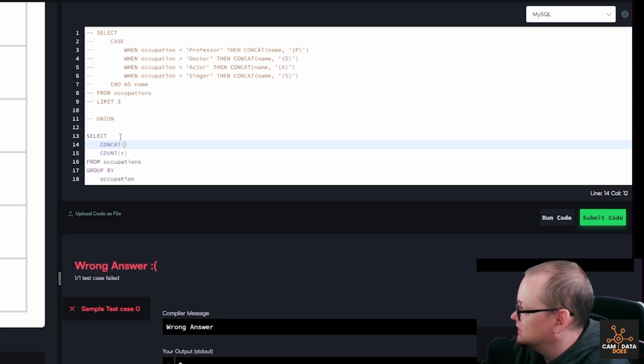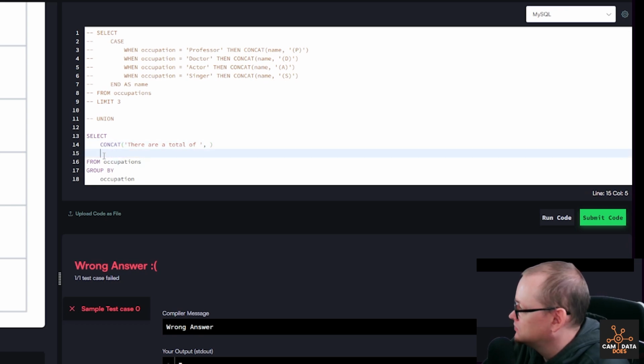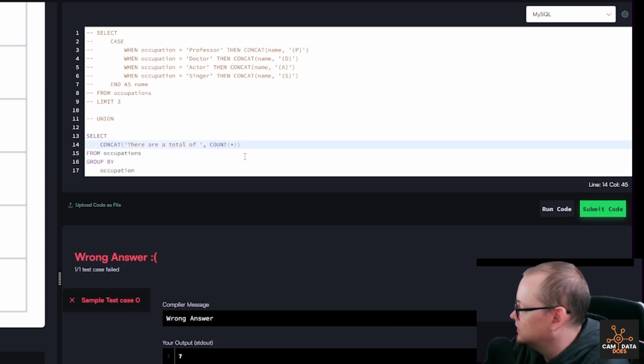So we want to concat again, just like up here. We want to concat, there are a total of, so put that in quotes, there are a total of, put a space, then we'll put our count, a total of count, and then we want occupation. So it'll say there are a total of, oh, actually we want a space there as well. Space, all right. That way it doesn't squish it all together. There are a total of count, and then we want the occupation, and then we need an S over there.